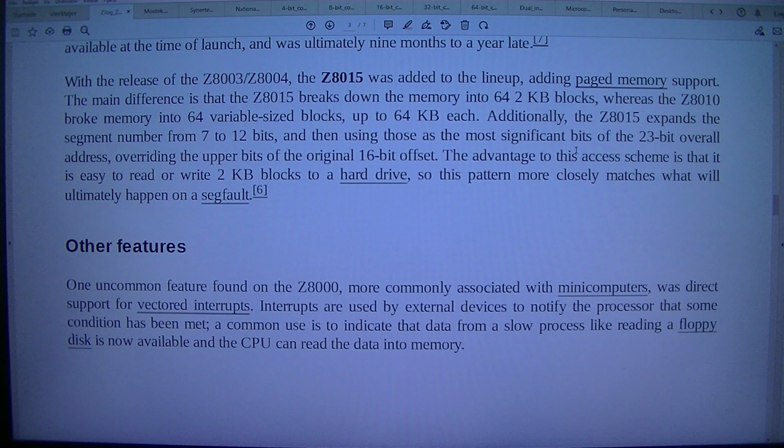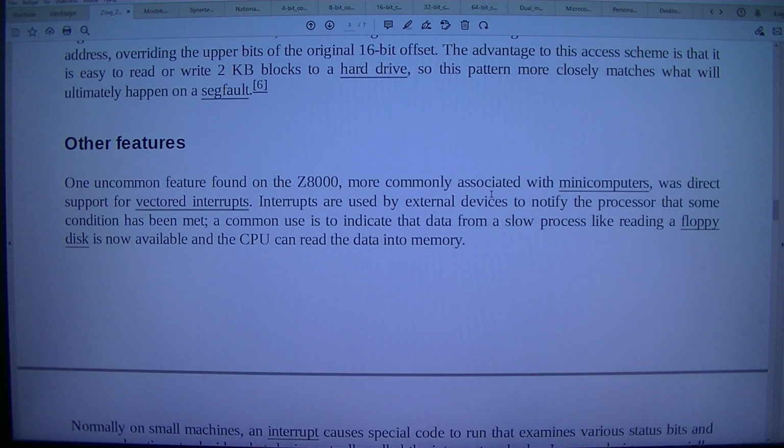Additionally, the Z8015 expands the segment number from 7 to 12 bits, and then uses those as the most significant bits of the 23-bit overall address, overriding the upper bits of the original 16-bit offset. The advantage to this access scheme is that it is easy to read or write 2 kilobyte blocks to a hard drive, so this pattern more closely matches what will ultimately happen on a segfault.